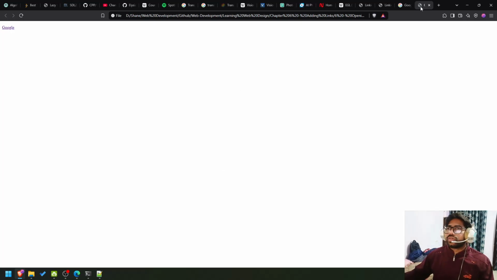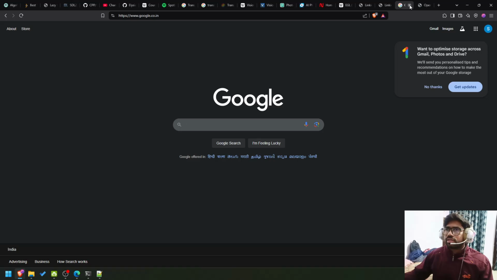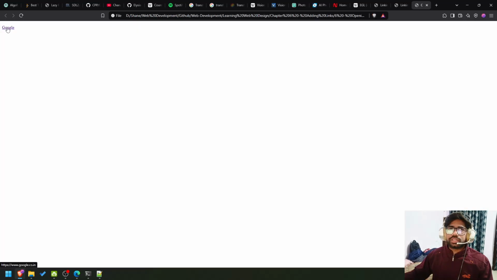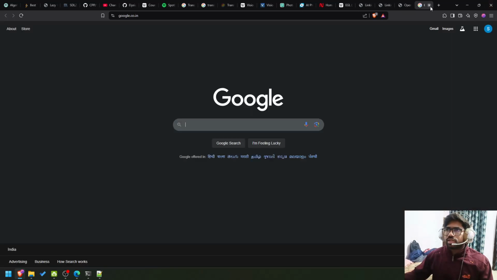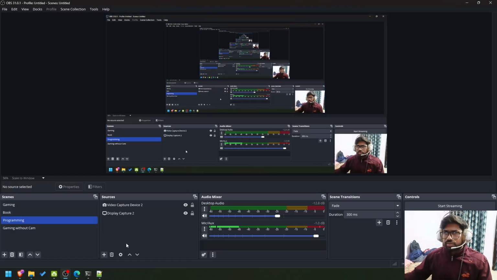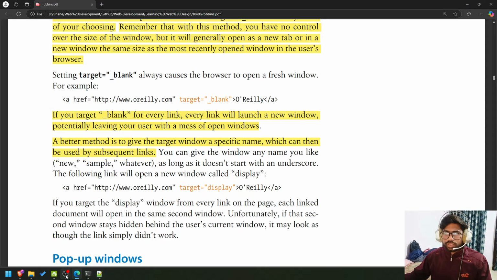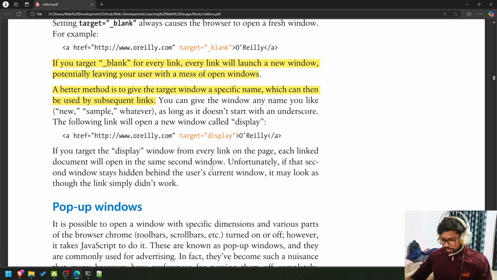So this just uses Google, and it will open not in a new window but a new tab. So in a new tab. Then we have target display.